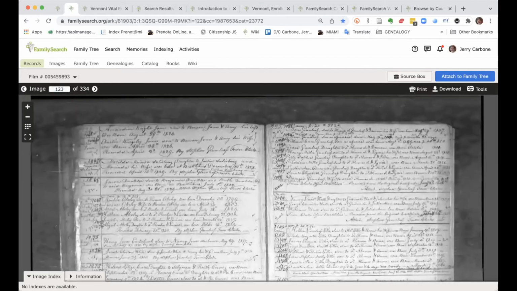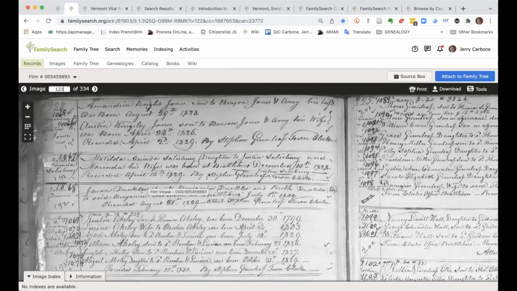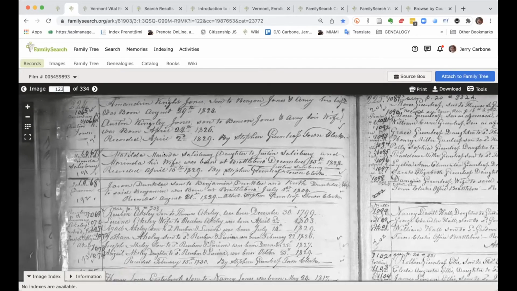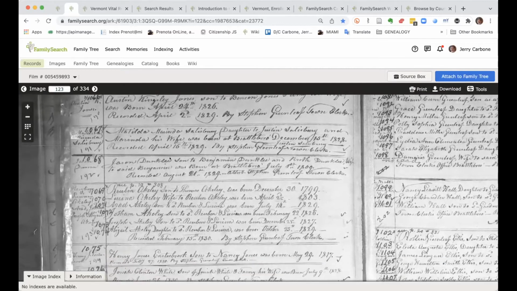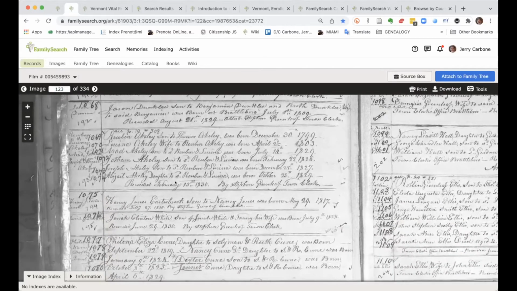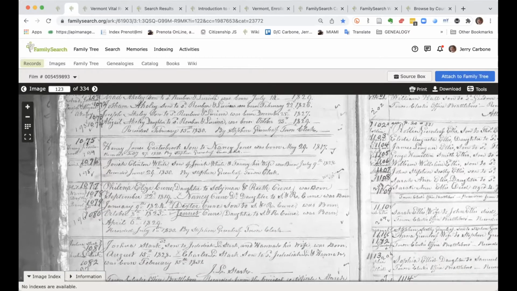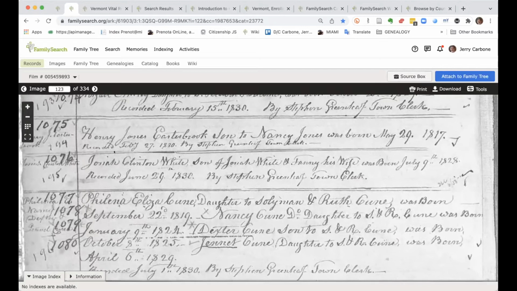And we go to this image, and it's a handwritten script. But you go down, down, down, and you find this number 194, which was captured in the book, and this is the record. Henry Jones Estabrook, son to Nancy Jones, was born on May 29th, 1817. And it was recorded actually 13 years later by Stephen Greenleaf, who was the town clerk.